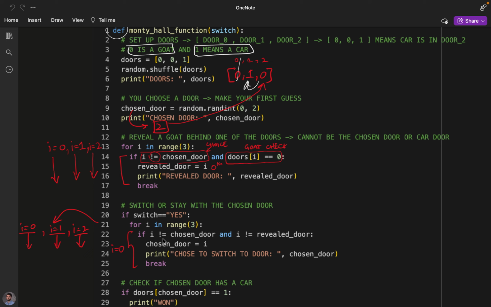If I is not the chosen door, which was this specific door 2, with index 2, and if I is not the revealed door. The revealed door, remember, had 0 stored in it. So let's just write these two values down.